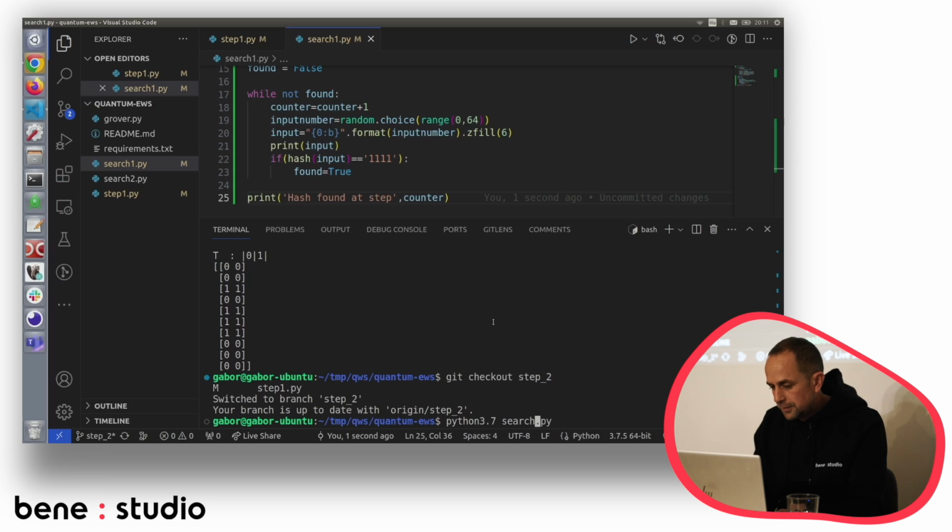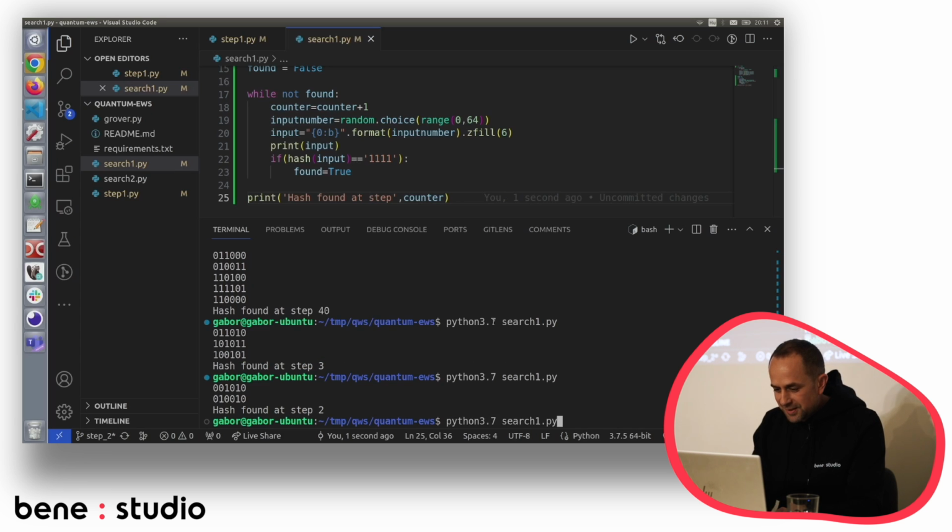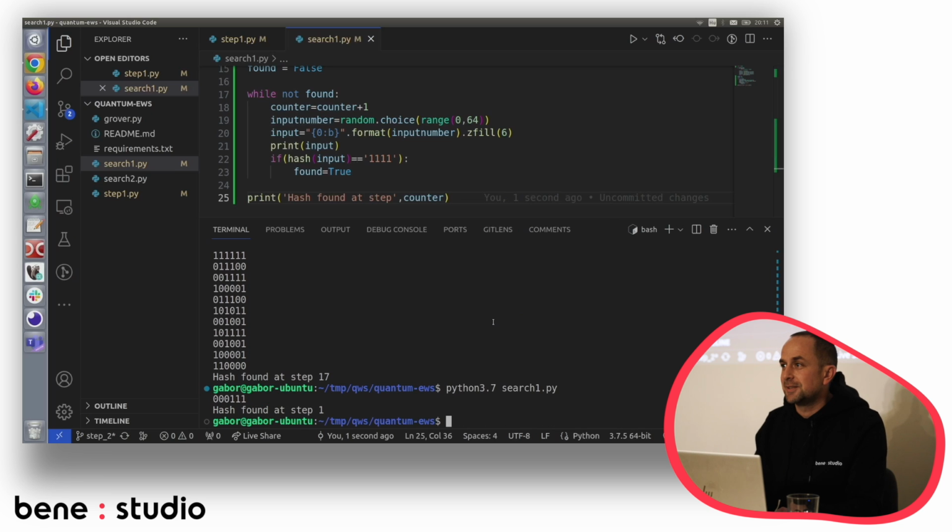Search 1. Yeah, fun. So it's lottery time. You can run it many times. You can see that sometimes it's found at step 9, step 3, step 52. Oh my God. So raise your hand if somebody finds it at step 1. Step 1, me too. Yeah, so funny. On average, you will find it at step 8.